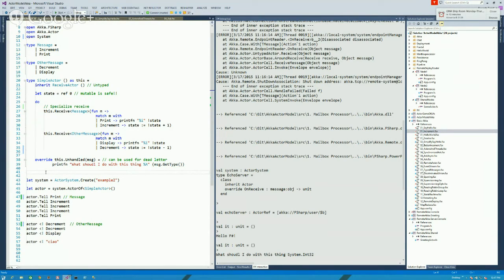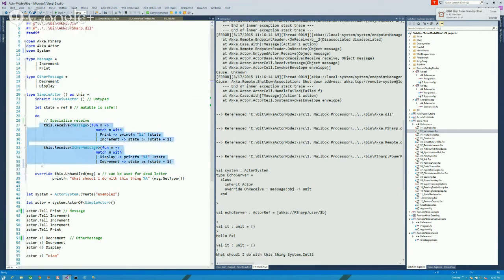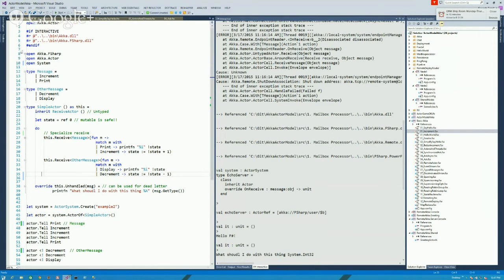So when you send a message to this actor, if it's not the message type that you intend to handle in the specialized receive method here, it is going to be handled by the unhandled method. This is used mostly when you create maybe some dead letter logic for the actor.